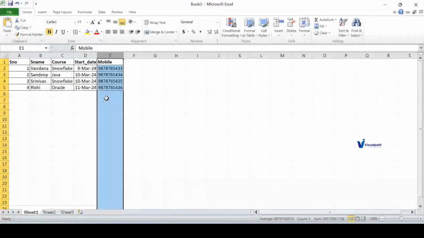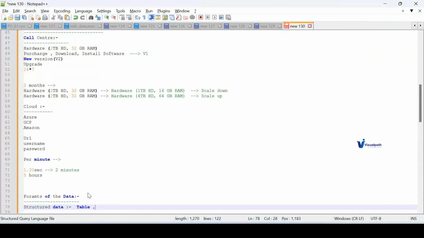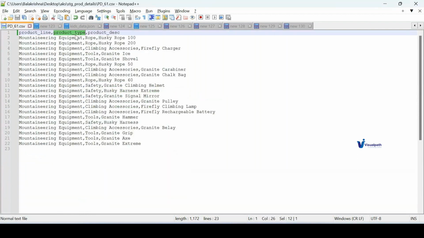One is structured format. We can call it data in the form of a table or in the form of a CSV, comma separated value. I'll show you one simple file. Look at this particular file. You have product line, product type, and product description. So this is your product, this is the type of the product, and this is the description of the product.